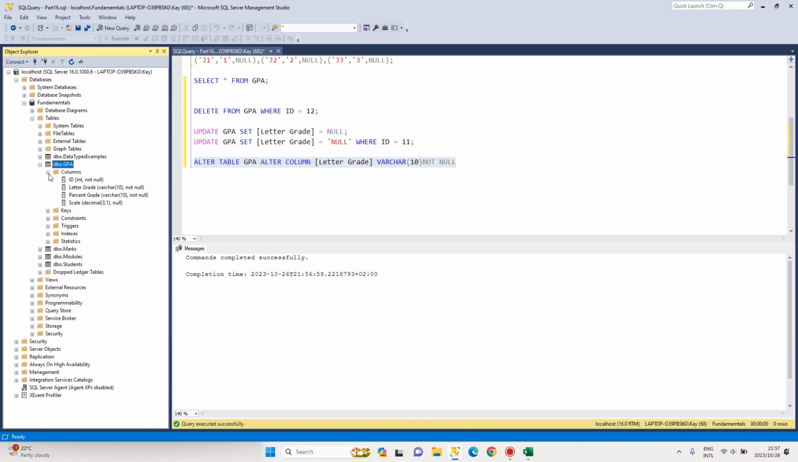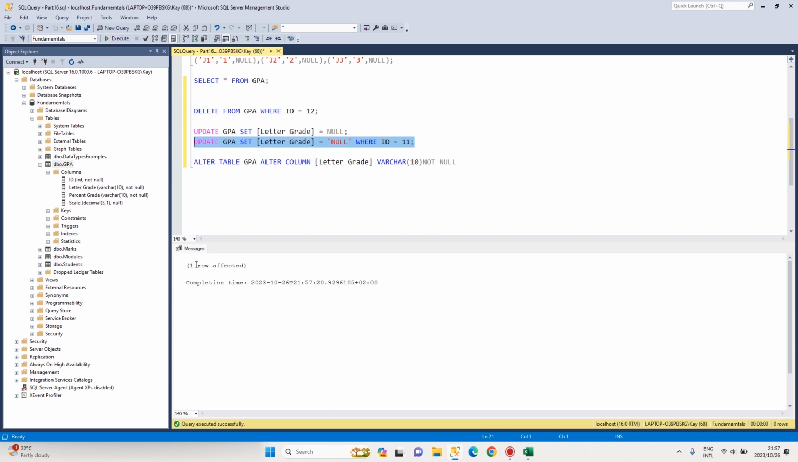And if I go here to my columns in this GPA table, we can actually see here that it says my letter grade now holds 10 characters. So now let's try and run this again. So now you can see that it says 1 row was affected. That means 1 row was updated. So let's just query the table again.